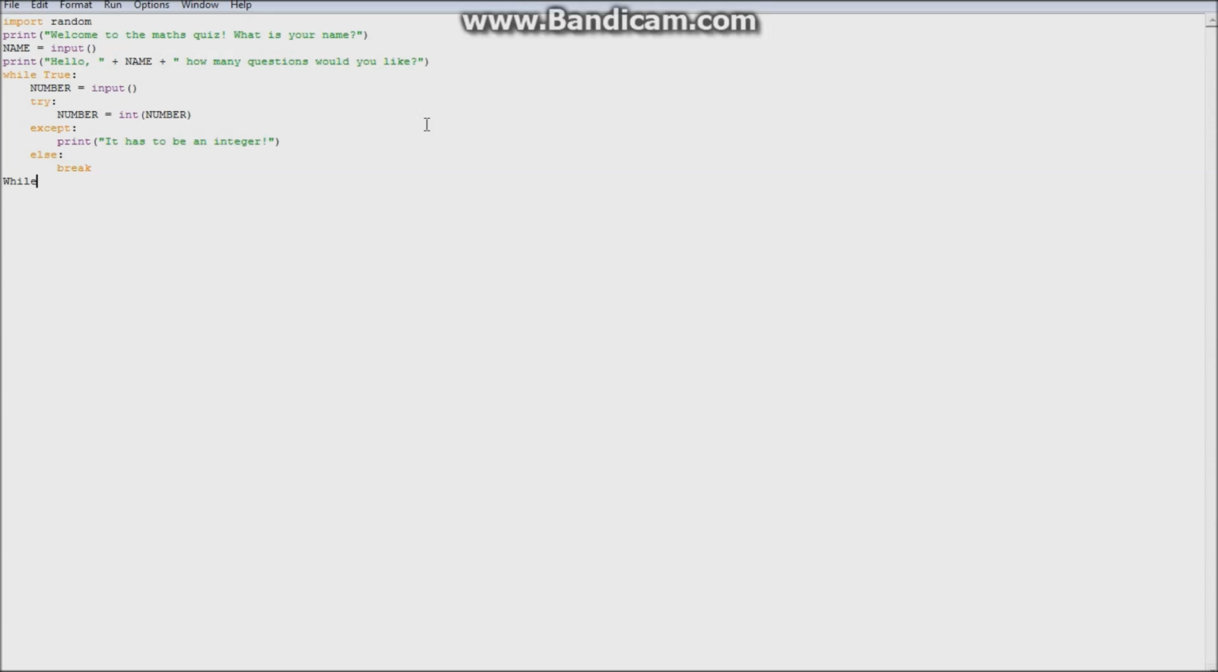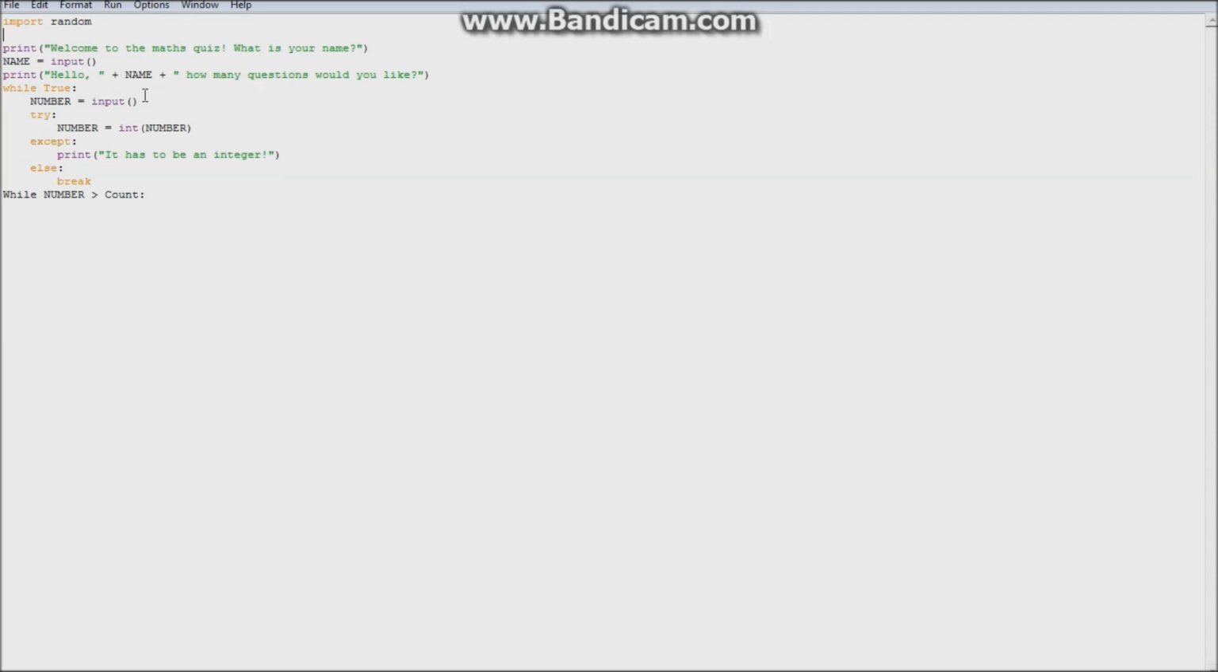When that's done, it will do while number is greater than count, which is the amount of questions you've done. And this is where we do the random numbers and the random symbols. So back at the top, what we want is a list of symbols and operations.